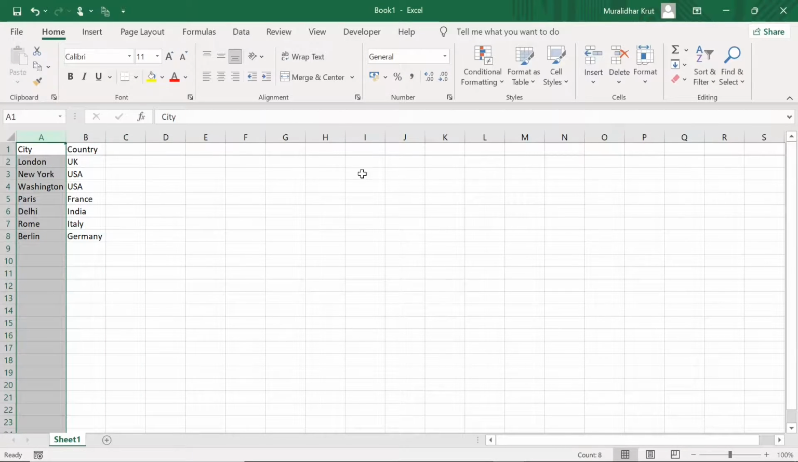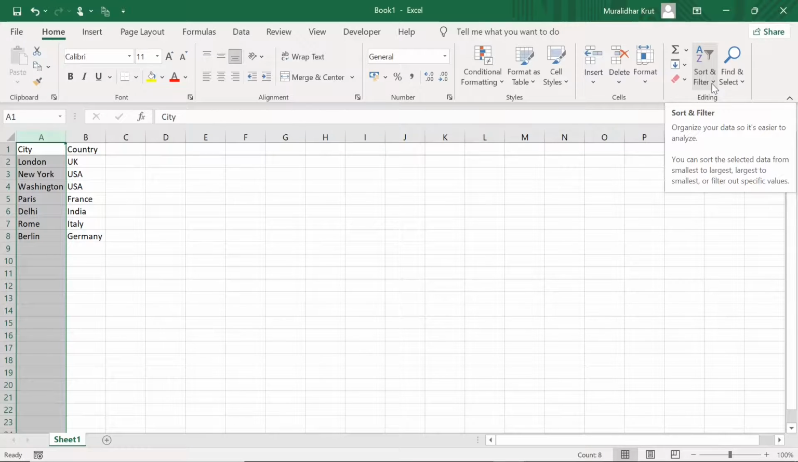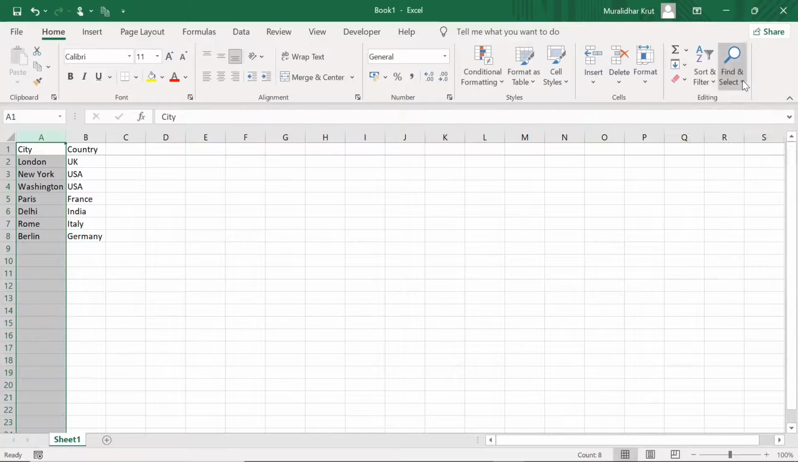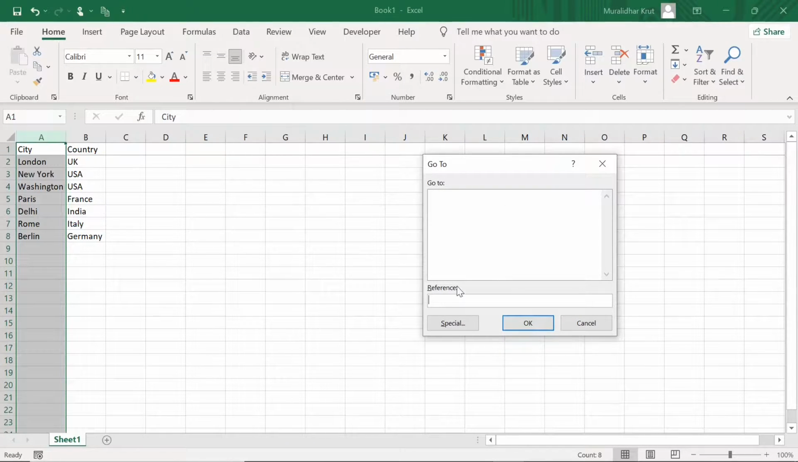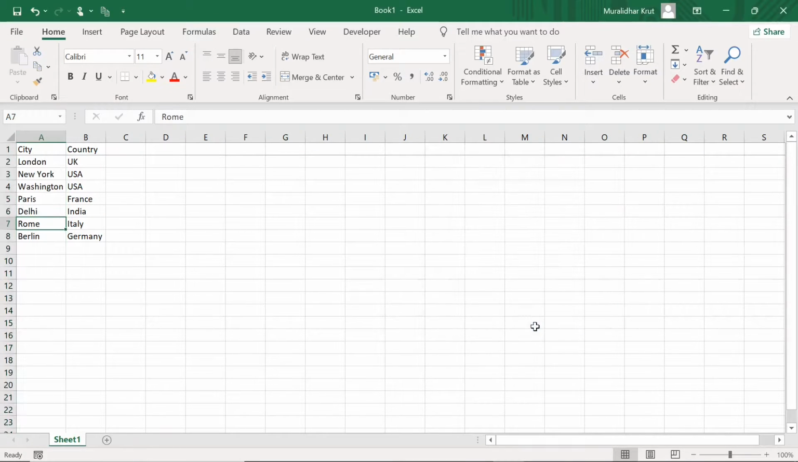Now I'll select this column and go to Sort and Filter. Before Sort and Filter, let us see this Go To. I want to go to column A and row 7. So I can just type the reference here, column A, row 7, A7. Okay. So it will take me to that row.